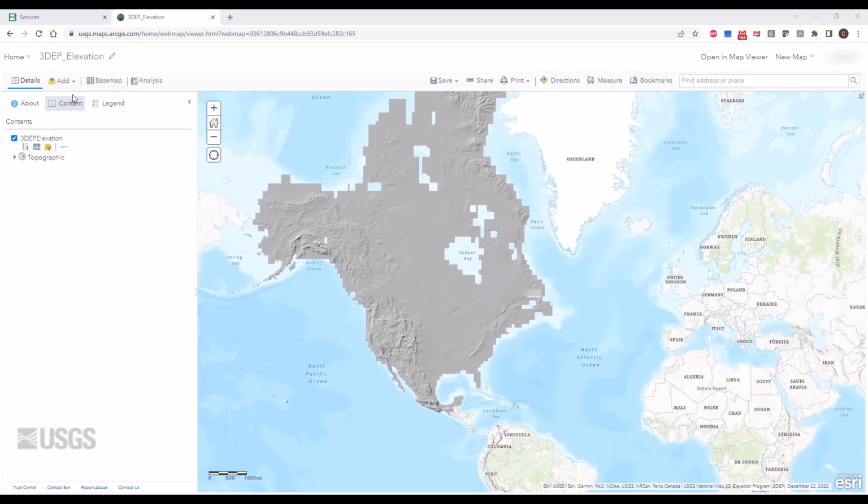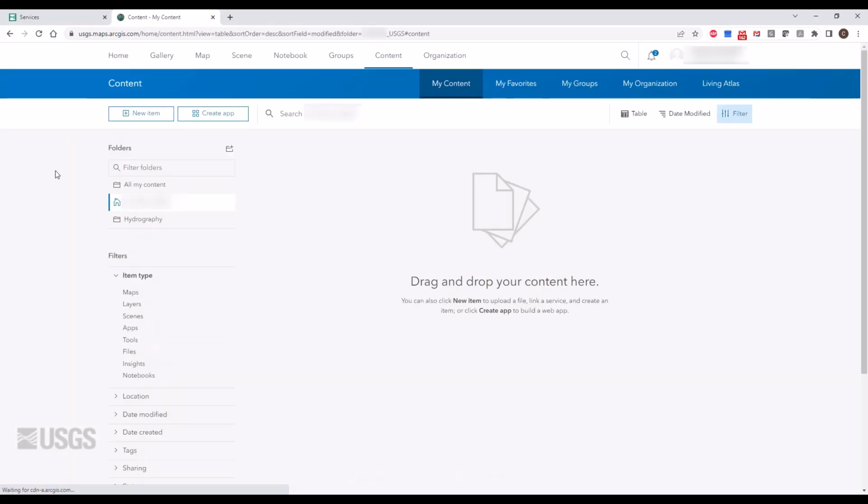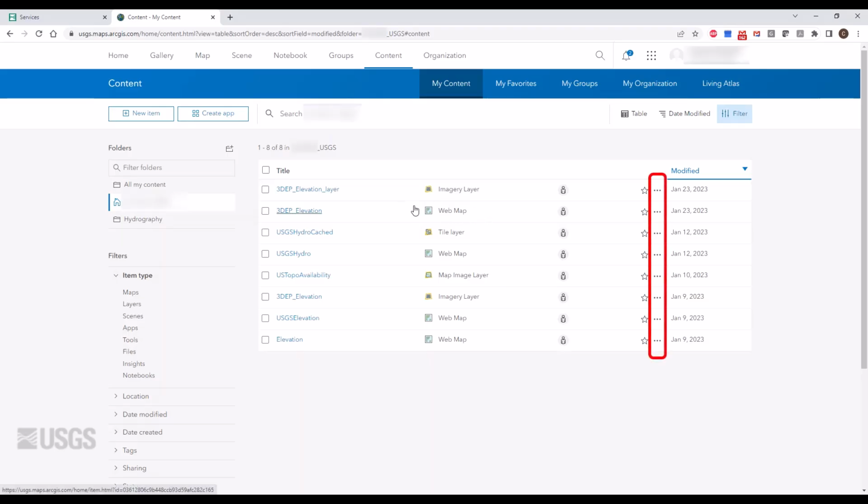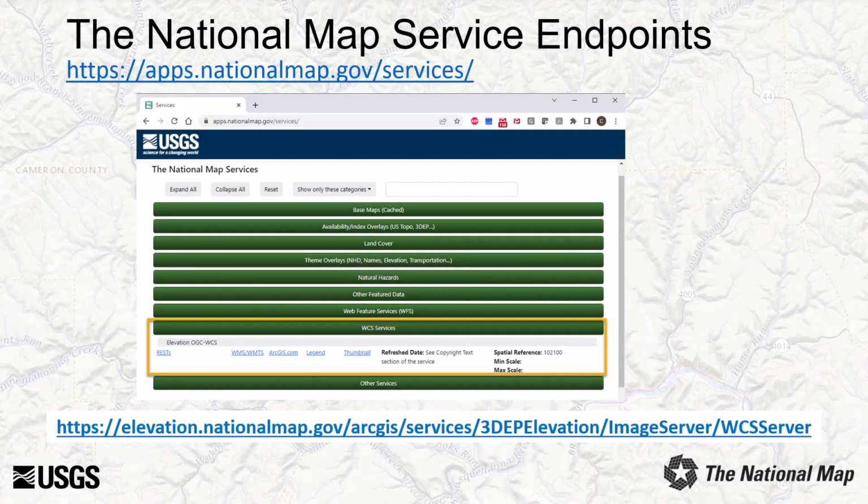To access any saved layers or maps, the user should select Home in the upper left sidebar, and then Content. Here, the user can see their saved layers or web maps. These files can easily be accessed in the future by selecting the three dots near the modified date on the right. A complete list of the National Map Service endpoints is available at the following URL.